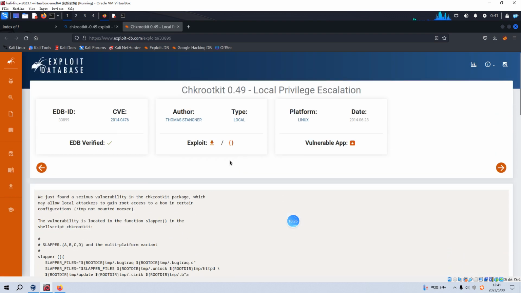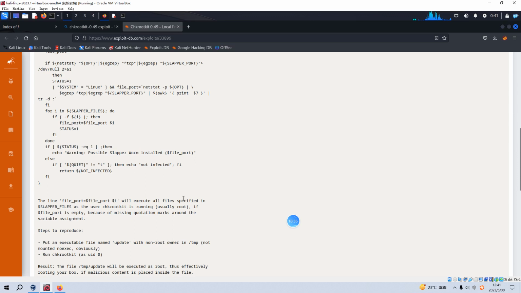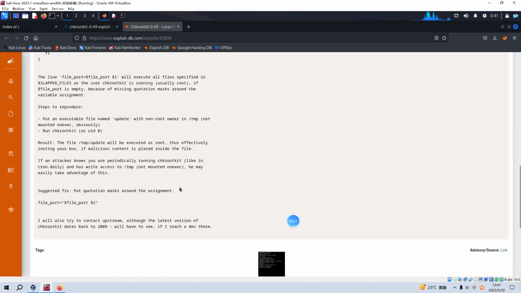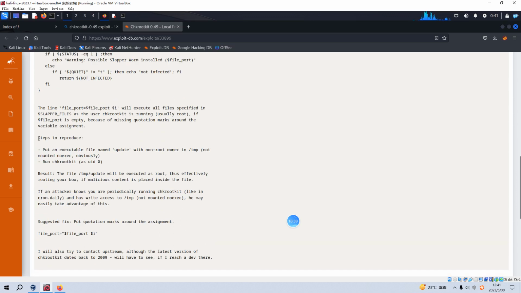So I think this version of chkrootkit does have a vulnerability for local privilege escalation. And as you scroll down, here are some steps on how to elevate privilege. The first step would be to put an executable file named update. So this should be executable, and then run chkrootkit.